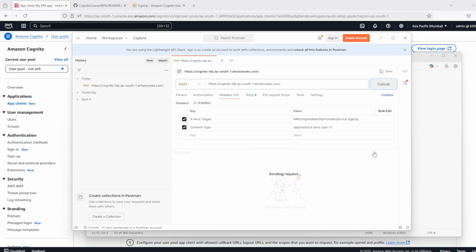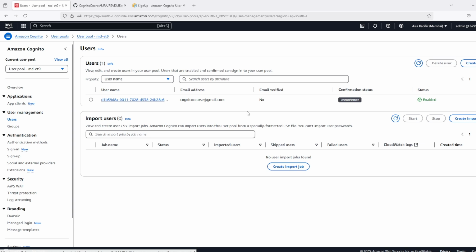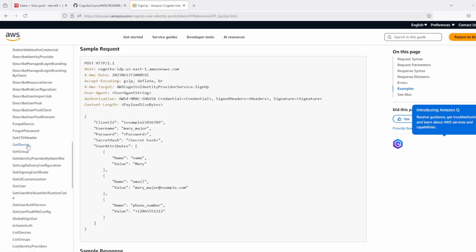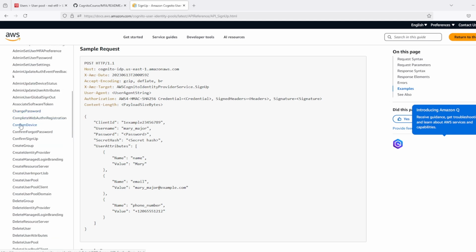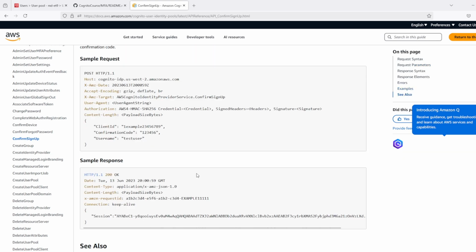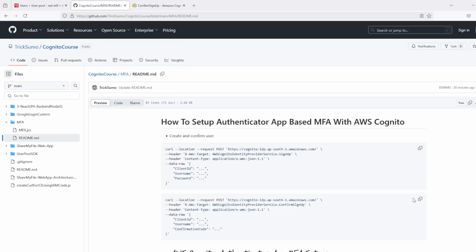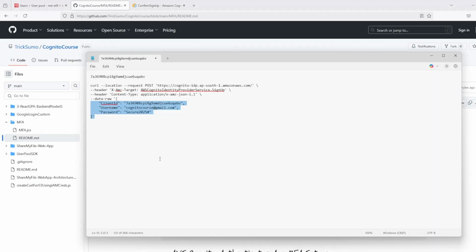Let's send. And here our user got created, but the user is still not confirmed. And if I go to users, I can see the user and status is unconfirmed. So for that, we can call the confirm sign up action. And this is the structure. Here we have to pass confirm sign up in the header. Let's do it.